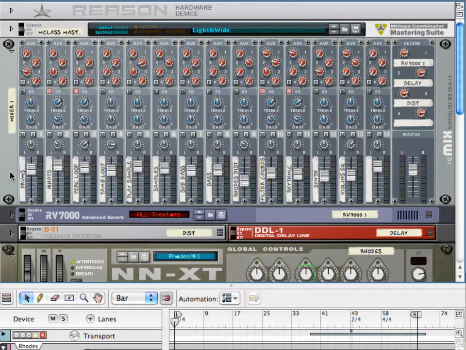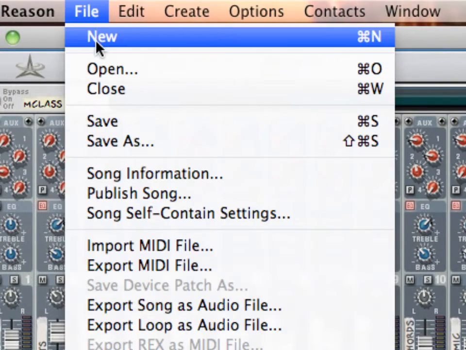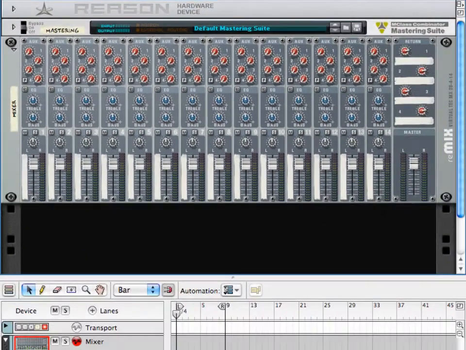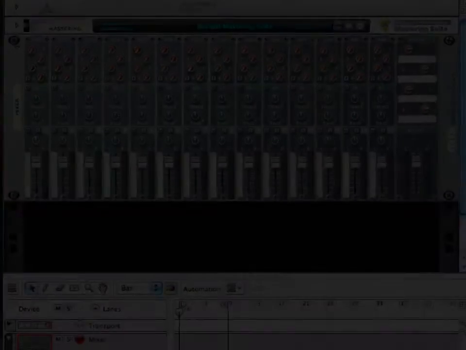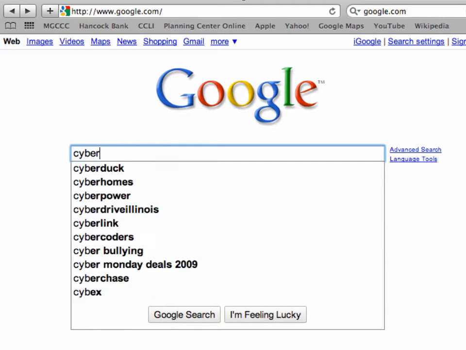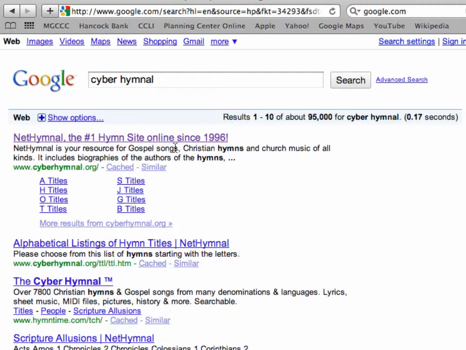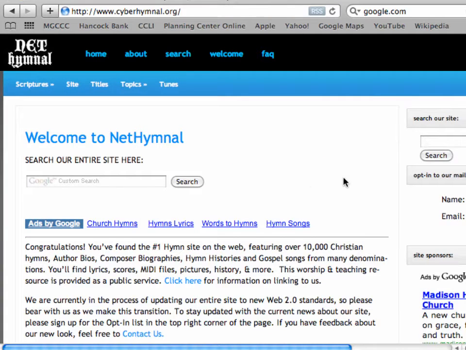So the first thing we want to do is create a new Reason file. I remind you, you do that by going up to File, hitting New, and now we have a new Reason file. Let's navigate to a website in Google where we can download a free source of music. So the one I suggest in the beginning is Cyberhymnal. This is at cyberhymnal.org. Once you click on the site, you'll notice several things at the top.